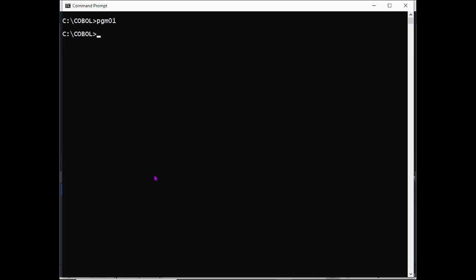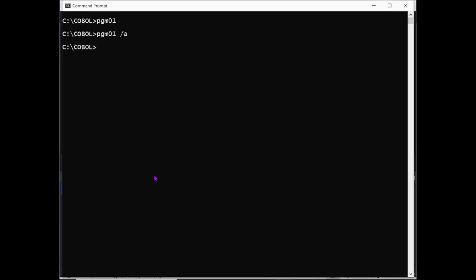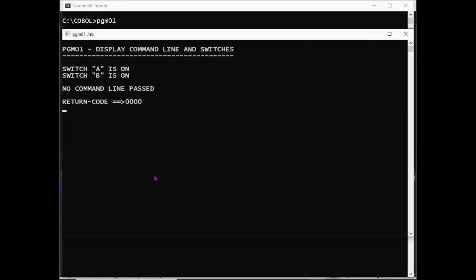If I put a switch in, which I programmed, /A, you'll see that my program has detected that switch A is on and nothing has been passed on the command line. I also programmed B, so I can see that both A and B are set and C isn't. I programmed A, B, and C.